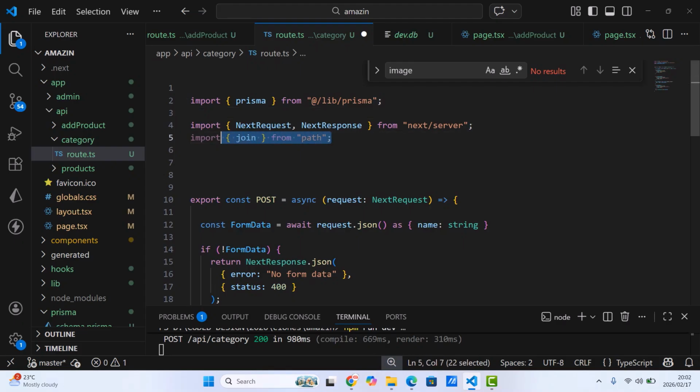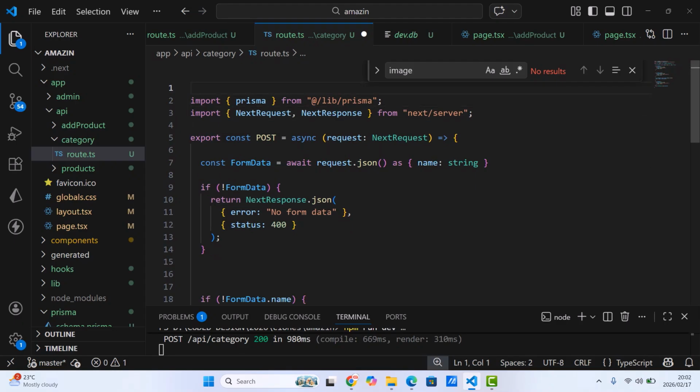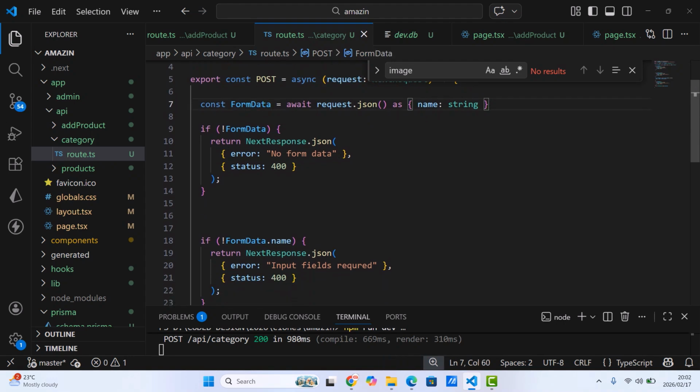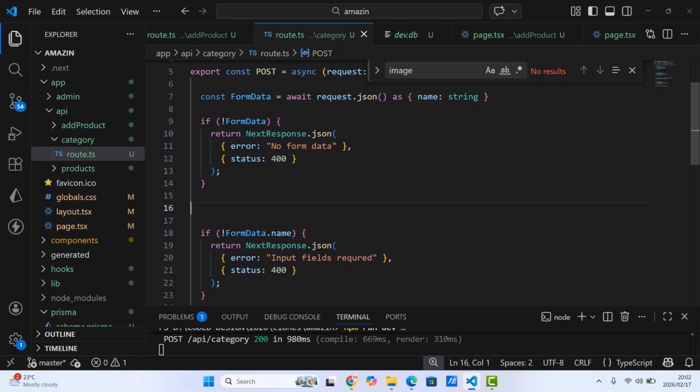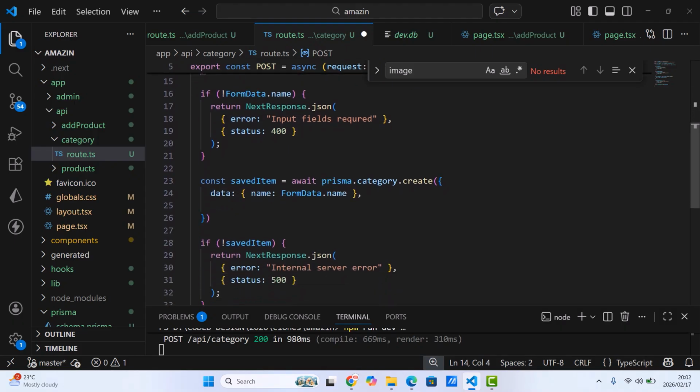All right, I don't think I need this as well. Okay, let's just move this up and also move this up. Okay, cool. So I'm hosting async, I'm receiving a request, and then from data, I'm awaiting this as this type. I'm happy with this. If there is no form data, return, I'm happy with that. Okay, if there is no form data.name, return, I'm happy with that.